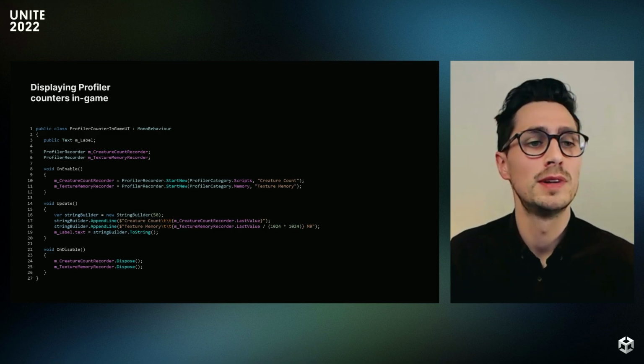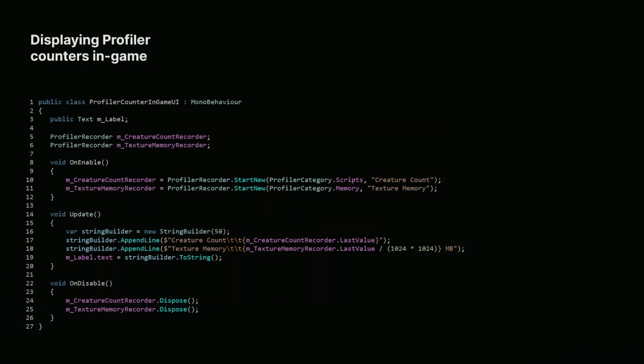This script shows how to update an in-game label with the current values of two counters. We read profiler counters at runtime with a profiler recorder object. So here in onEnable, we use profiler recorder's start new method to construct a profiler recorder object and start monitoring the specified counter. Then in our update method, we retrieve the counter's last value from the corresponding profiler recorder and update a label's text. And finally, in our onDisable method, we dispose both of our profiler recorder objects to free unmanaged resources associated with them.